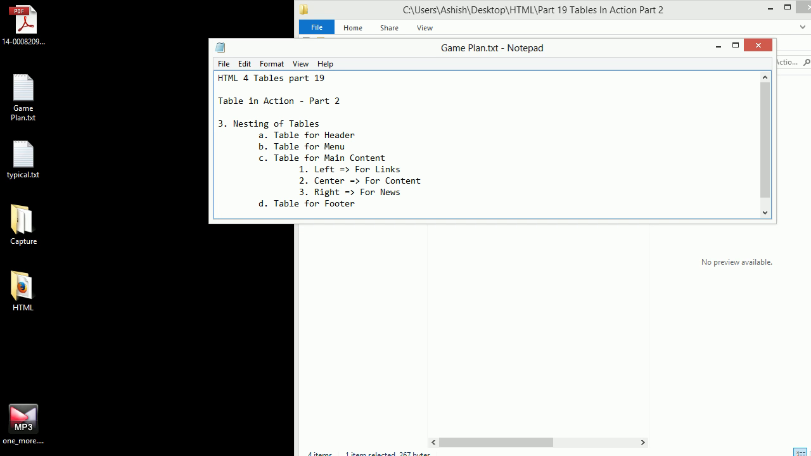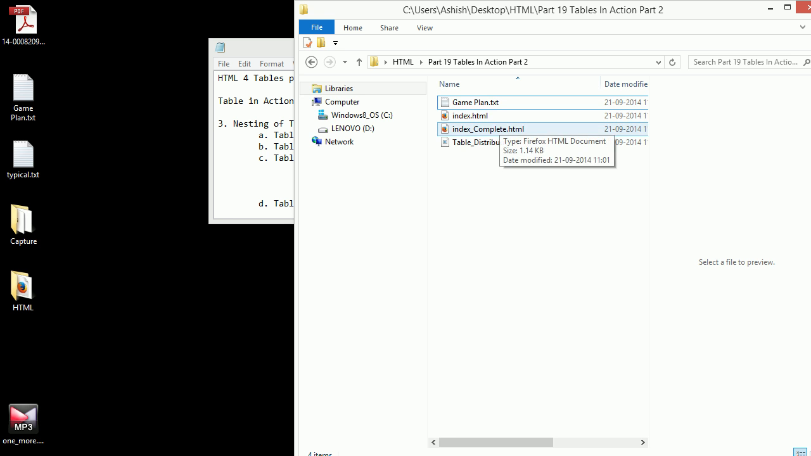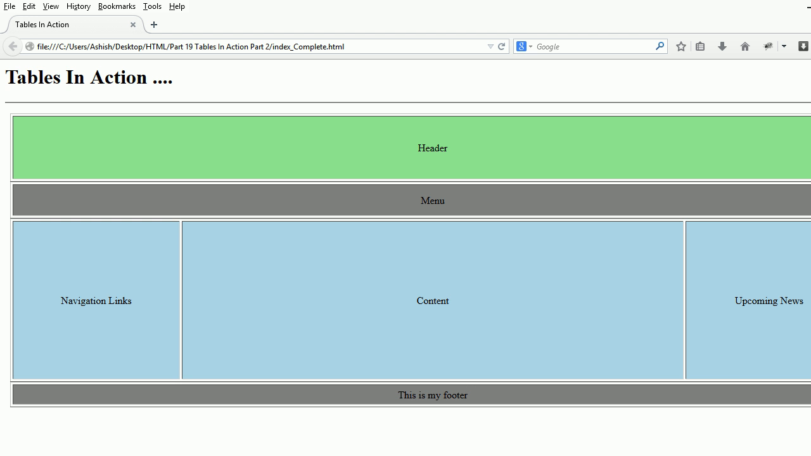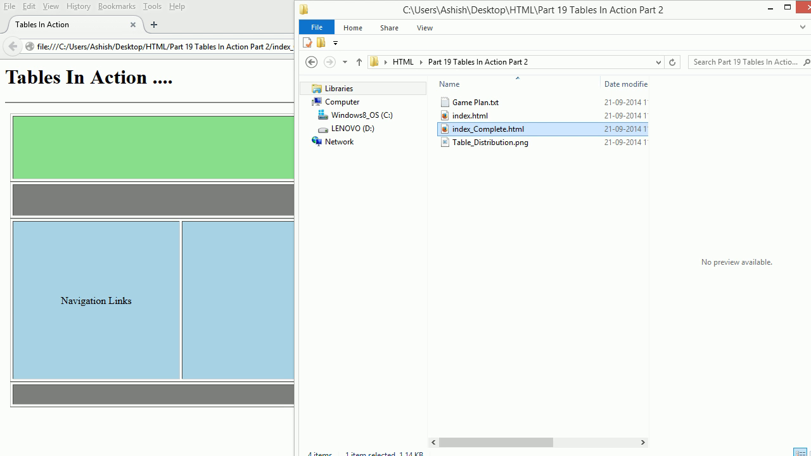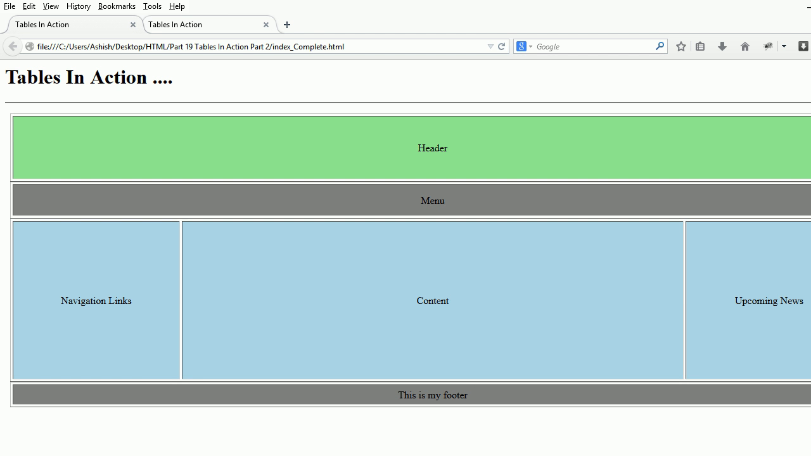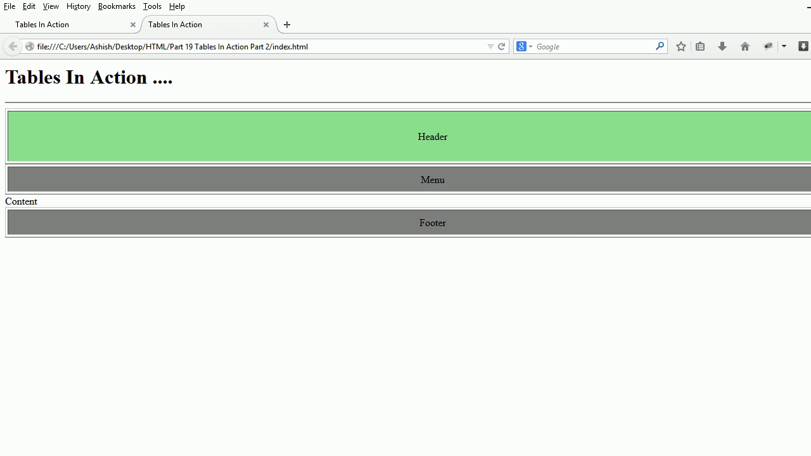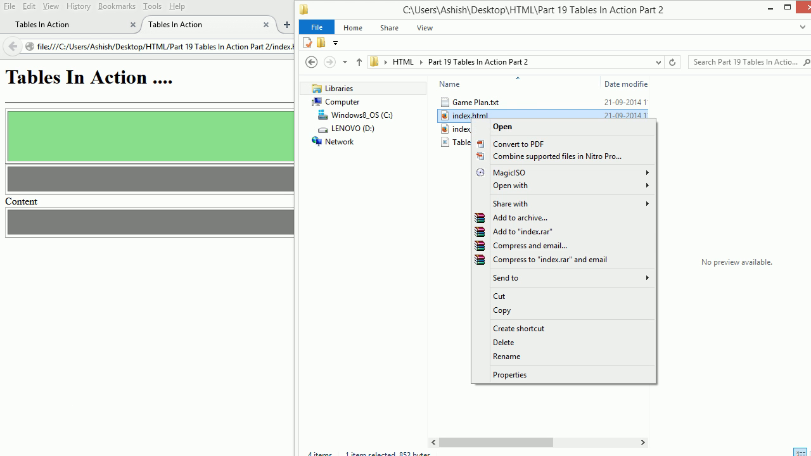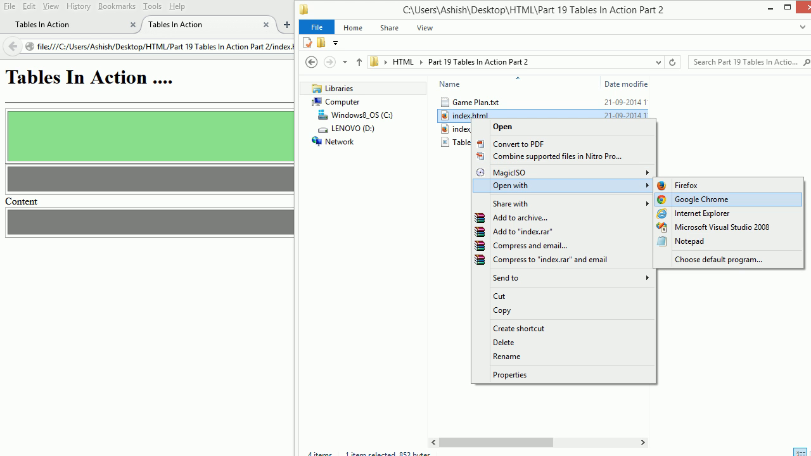Welcome to HTML4, part 19, and we are continuing with tables and tables in action part 2. What we saw last time was the final structure we had planned, and this is where we left off. So today we need to finish the middle portion. Let's do that quickly. Now you know the table, so it won't be that difficult for you to understand how that's done.